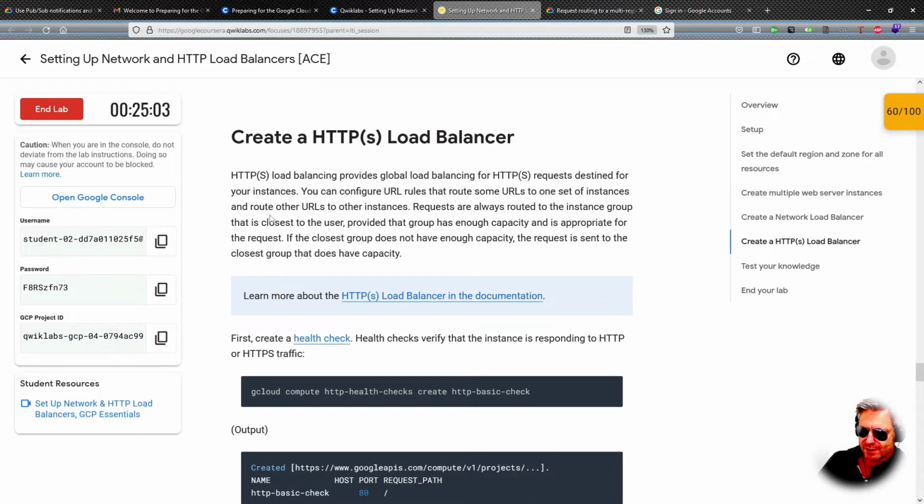We're rolling here. So next, we're going to create the HTTPS load balancer as opposed to the network load balancer. So instead of layer 4, this will be layer 7. HTTPS load balancing provides global load balancing for HTTPS requests destined for your instances. Global means from the outside world. Layer 4 could be internal. You can configure URL rules that route some URLs to one set of instances and route other URLs to other instances.